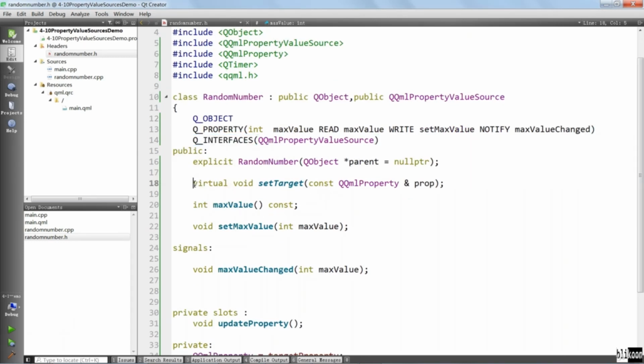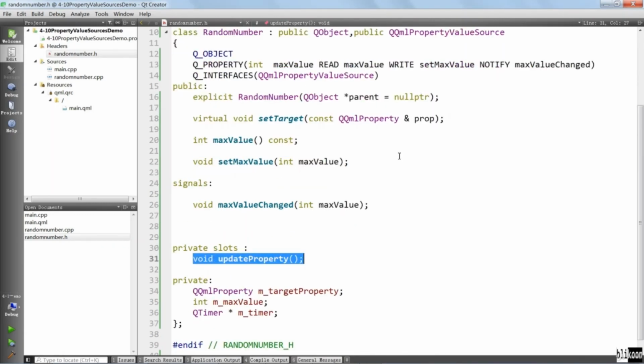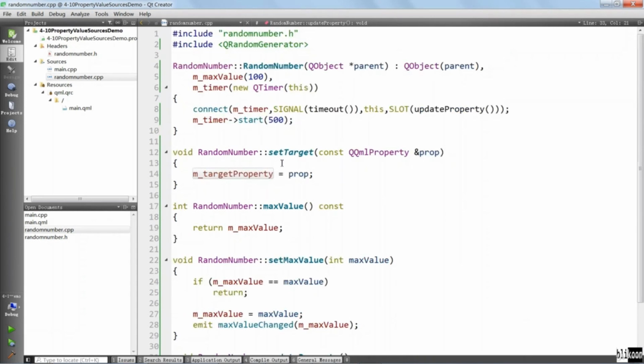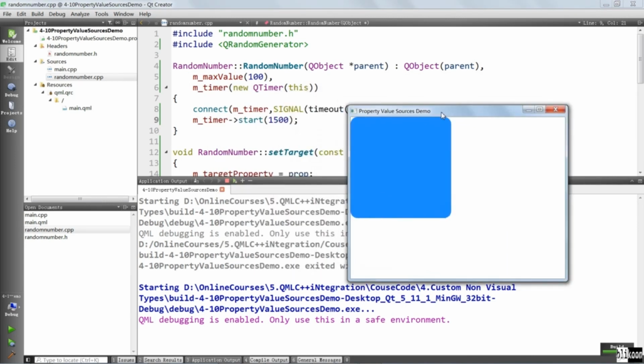You have to provide the set target method that is going to be used to set your property as a target. We also have to update the property every time we change it in our class. In this case, we are doing that when the timer times out here. We can configure this, let's say 1/2 second. Let's wait until the app runs, and it's going to be changing every 1.5 seconds.